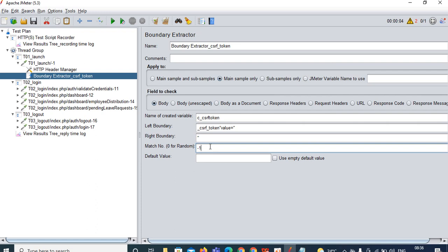In the interview, the people will ask you what is match number in regular expression, what is match number in the boundary extractor, what is match number in the JSON extractor. Like that they will ask you. The story is same, there is no change in the story. If you want to capture the first occurrence, you can give match number as 1. For the second occurrence, 2. For all the occurrences, -1. If you want to capture the occurrences randomly, you can give 0. So JMeter will capture the values randomly.